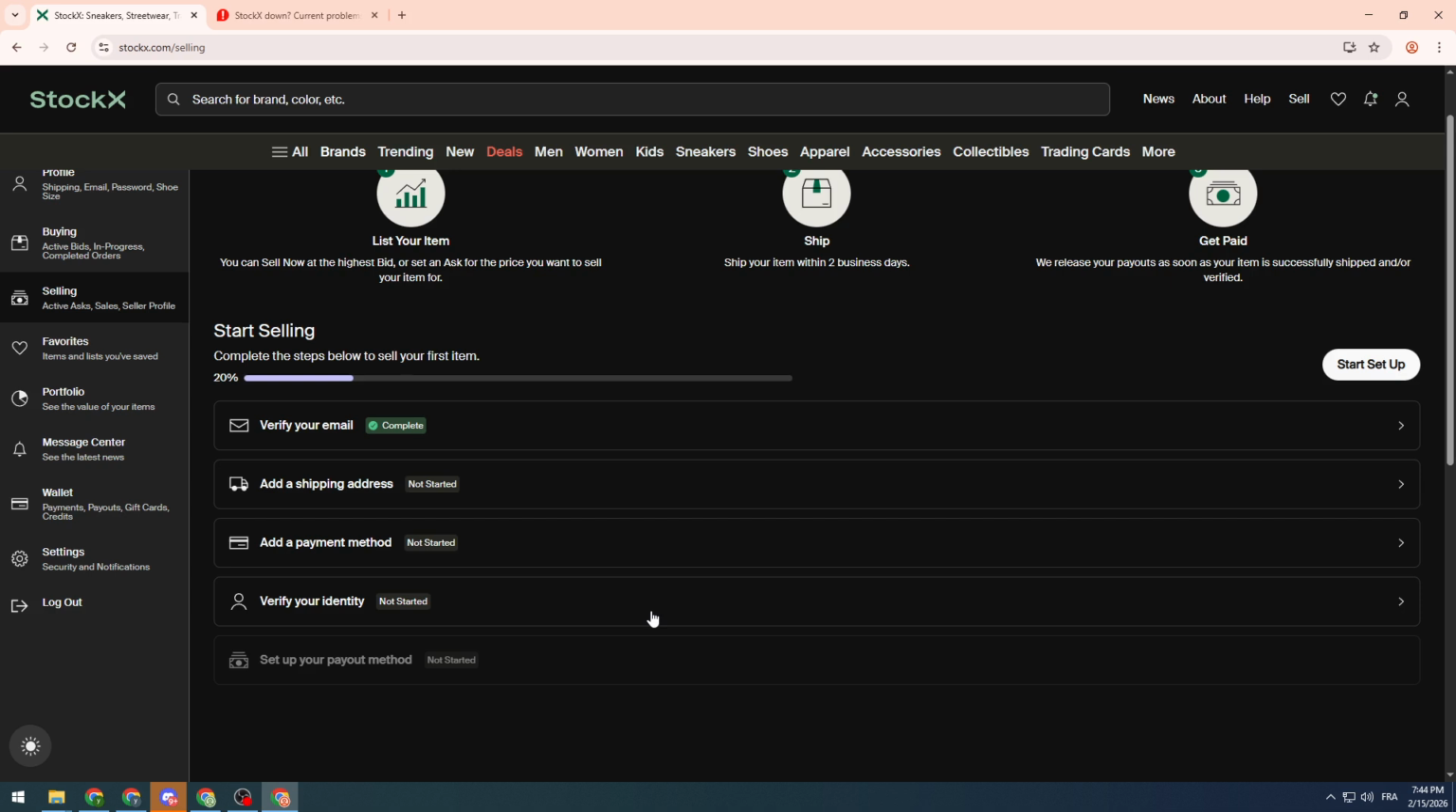Just make sure to write everything correctly, double check before you go through this process, because it is the most important process. Here you will have your payment method, your identity, and basically your payout method, so double check always.